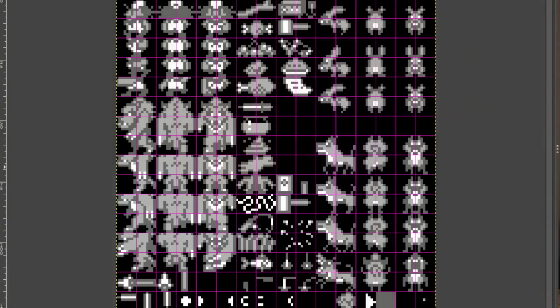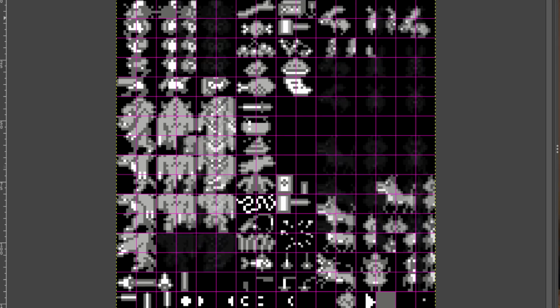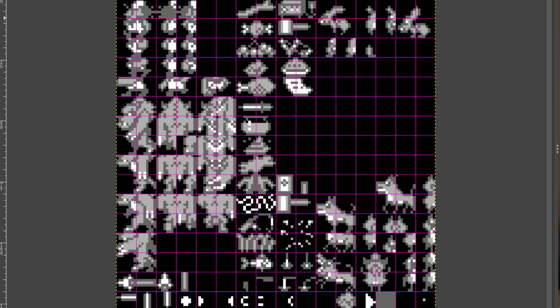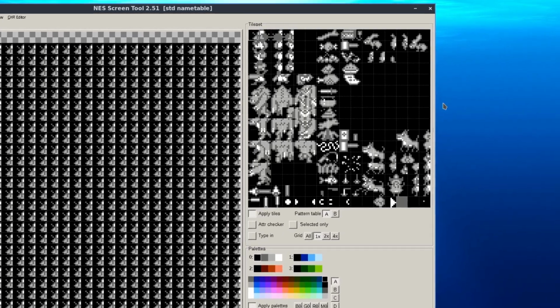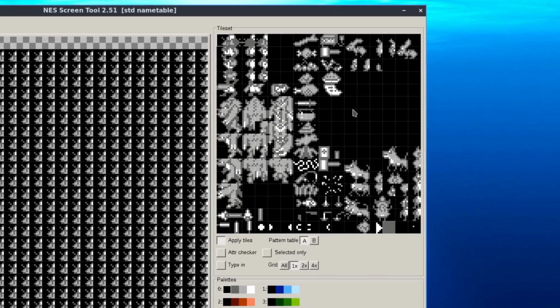Now let's see how much space I managed to free up in my main tile set. So that's how it looked before. And now, boom! See? My struggle was definitely worth it. So at that moment I had more or less 64 tiles available in my tile set.